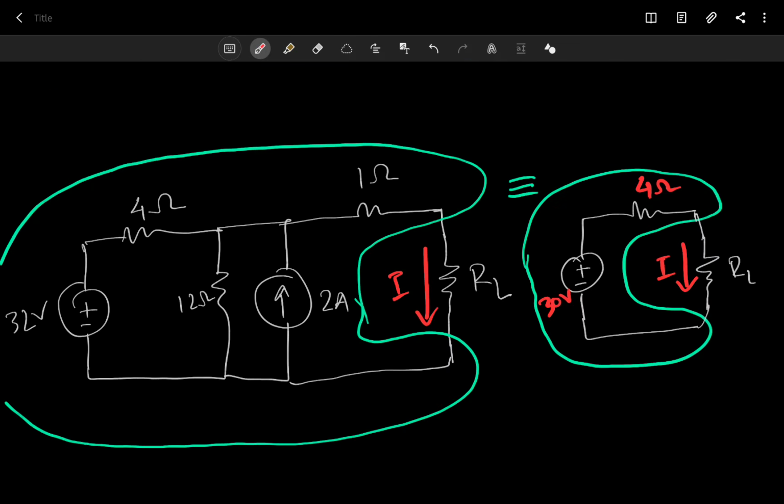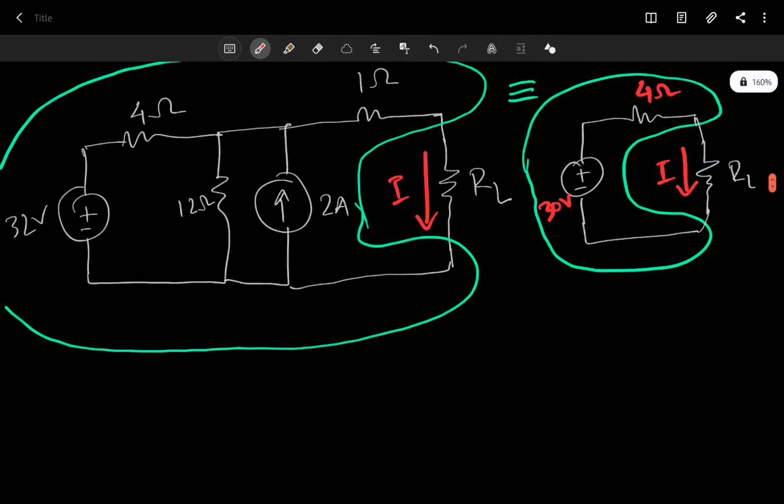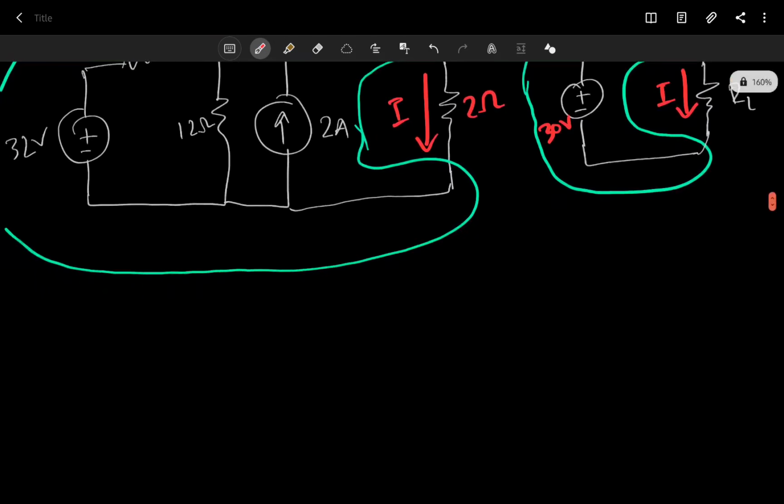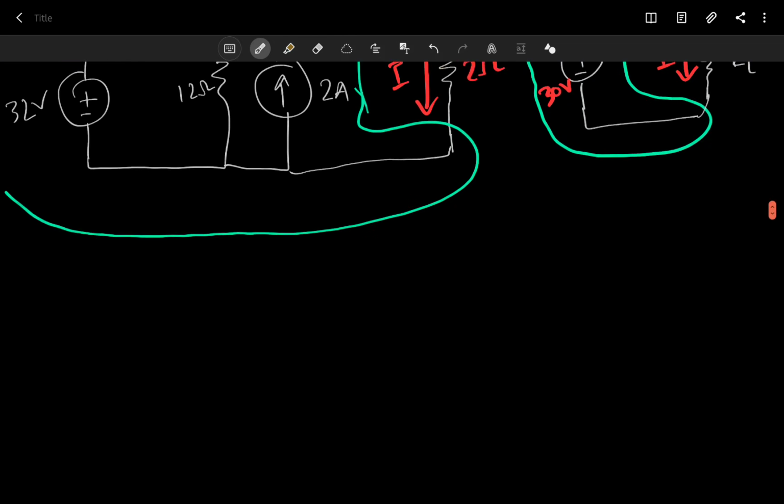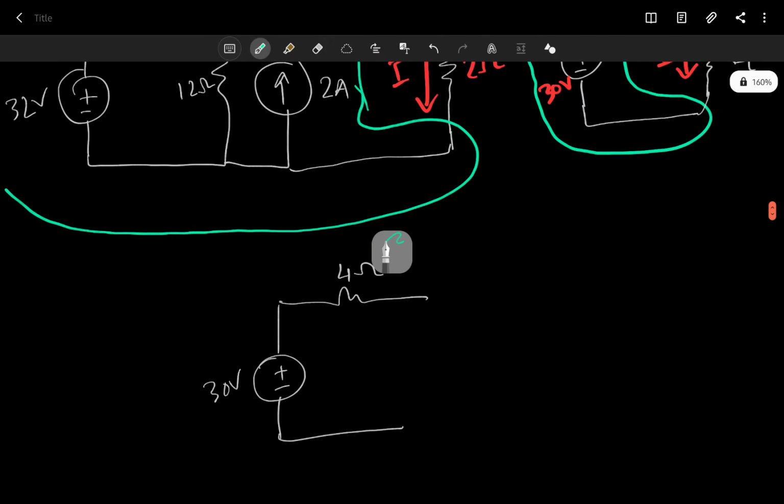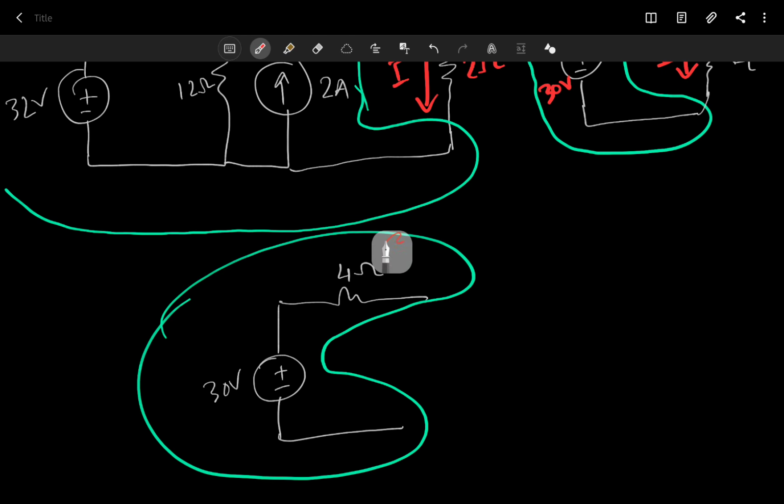So if I have 2 ohm here, and I ask you, okay, what's the value of the current? So you just go, okay, so the whole thing is equivalent to 30 volt and 4 ohm, and now I have this 2 ohm resistor. And so then the circuit is very simple. You have 4 ohm, 2 ohm, they are in series, you just add them up, 6 ohm, and you calculate the current to be 5 ampere, right? So this is very easy once you have the circuit.